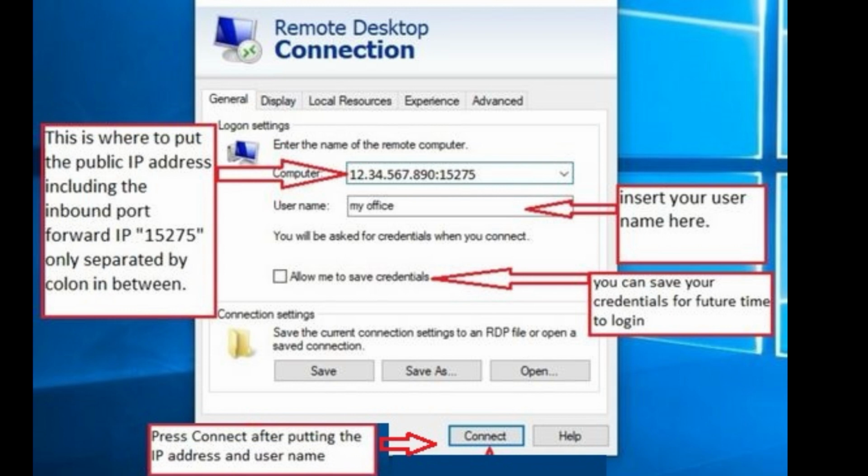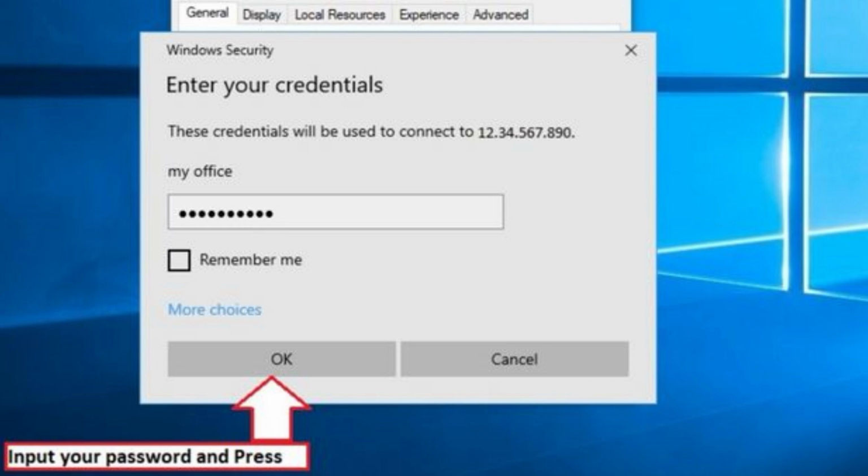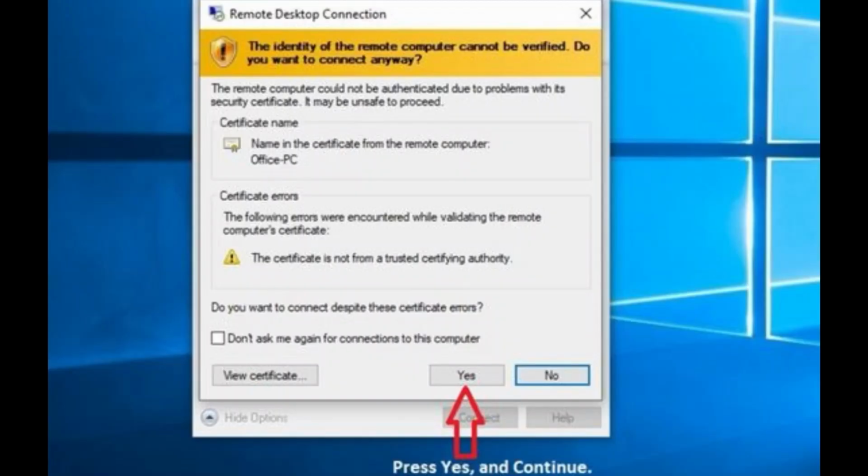Click the General tab and type your public IP address, including the port forward number with a colon separating them. Insert your username and password and click OK. Click OK when done.